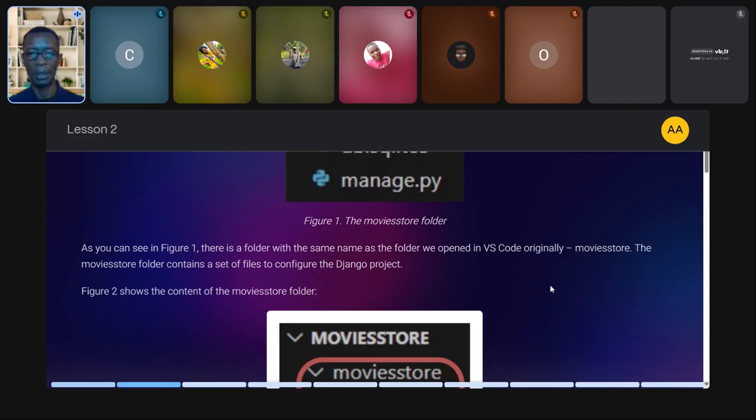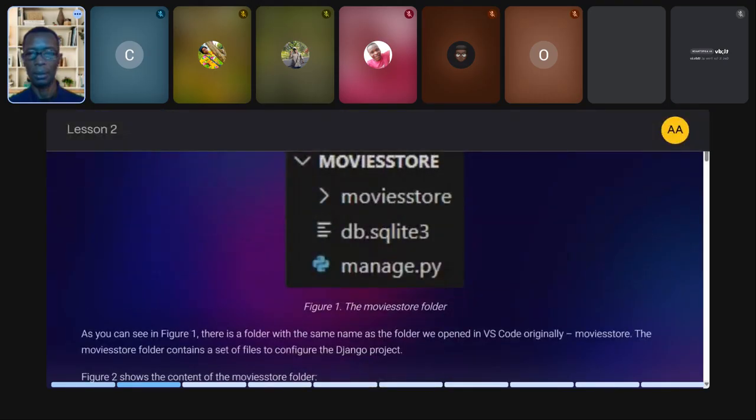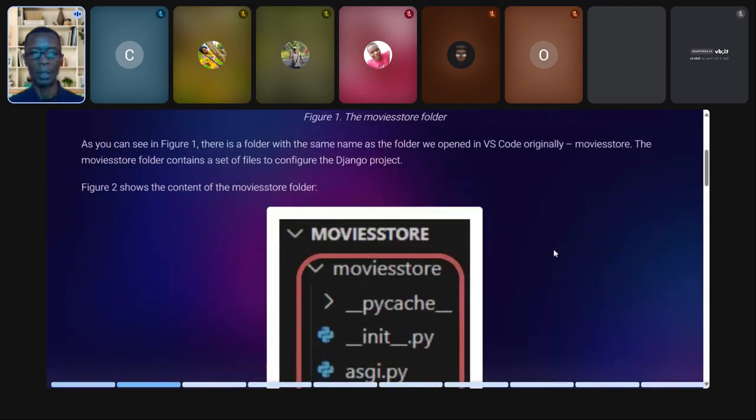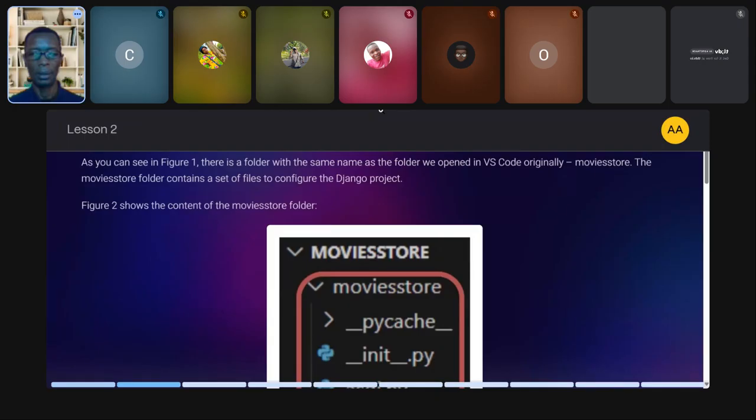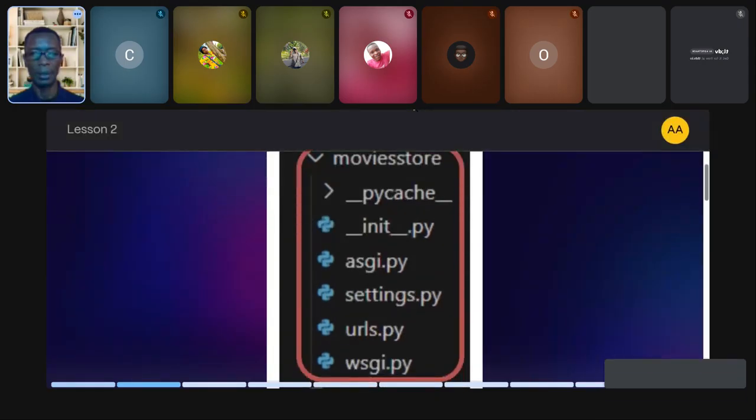Oh, it's cutting mine. Yeah, so that way, I hope you can see it now. Well, it's a presentation. It's cutting my screen.